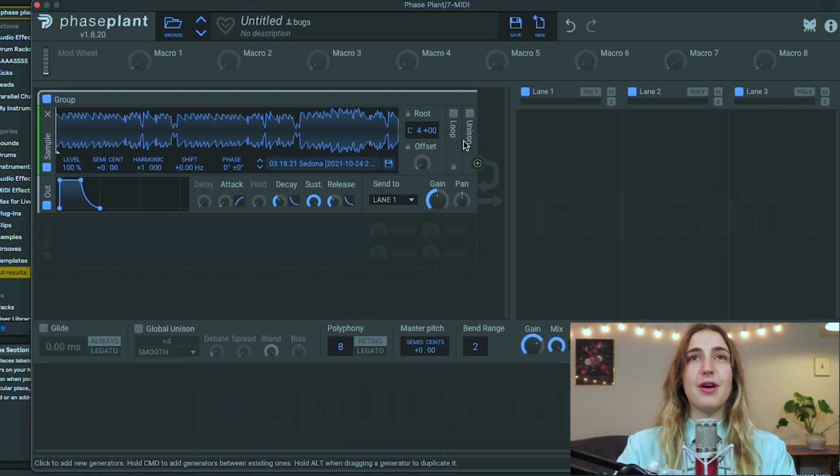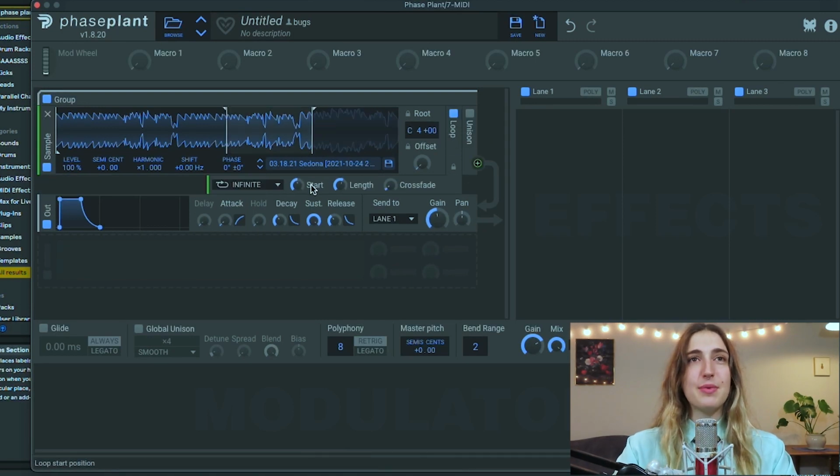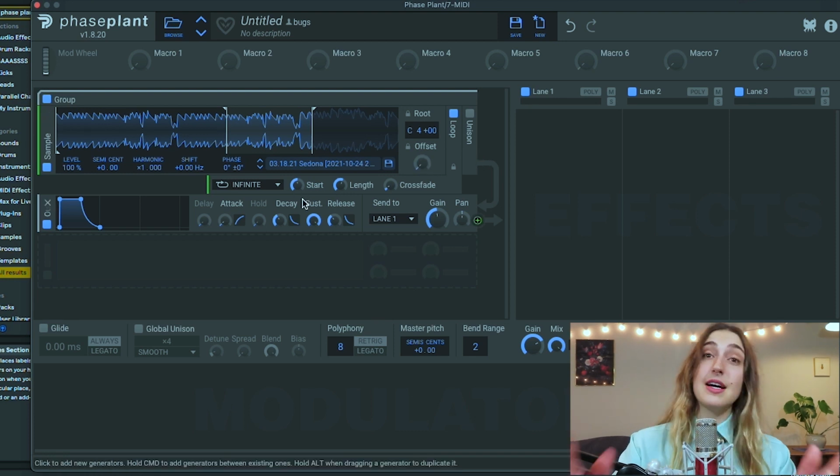So what are the things that all good granular synths have? Well, one, a starting point to determine what grain's going to get played. So if we open up our loop section here, you're going to see that we have this start option and this offset option. Offset is the start position of our playback, and start here is the start position of our loop. And we want them to move in time together.